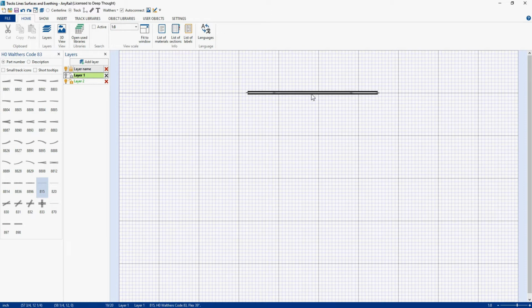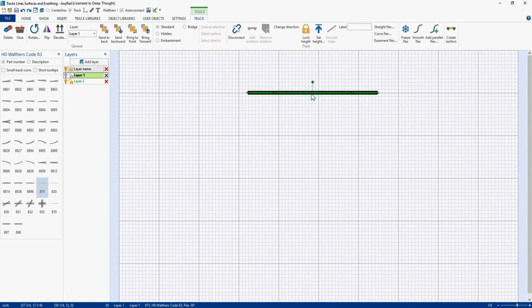But let's see what happens when we select the track. So then we get the Tools, Track menu right here. And a lot of this we have already gone over: the delete, the glue, the flip. We didn't talk about elevate. That's if you're using 3D, and I'm not really going to get into the 3D. We do have layer here. And right now, it shows that we're working on layer 1.